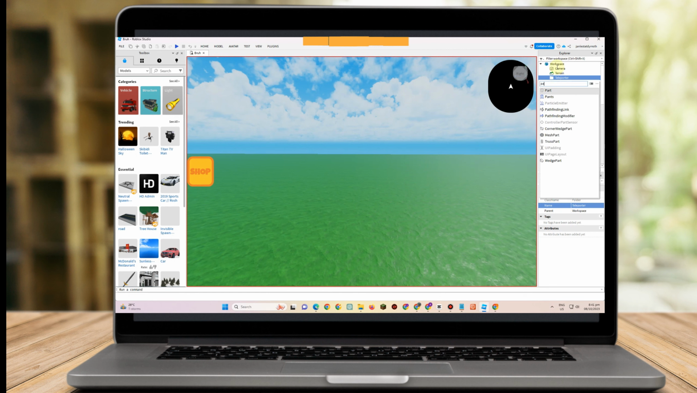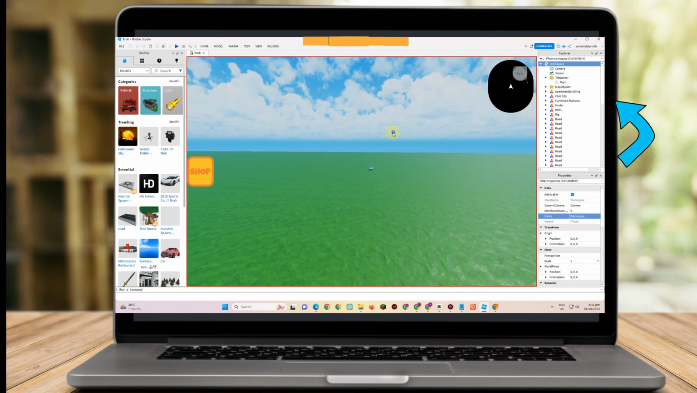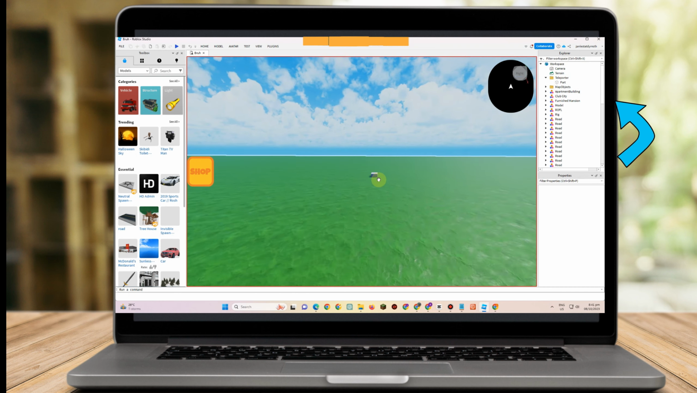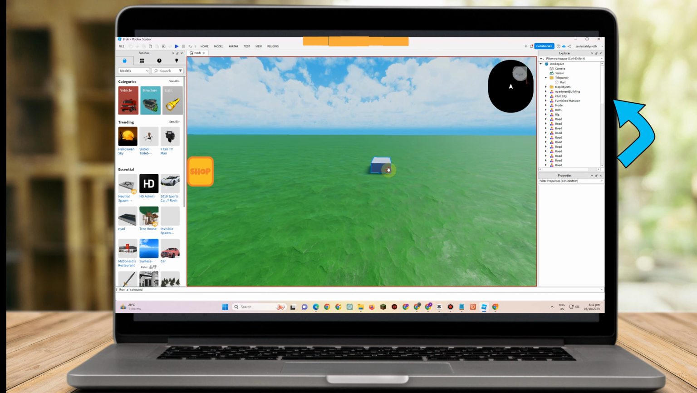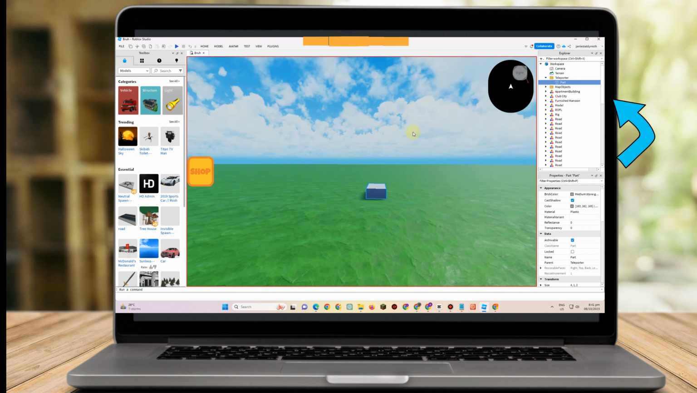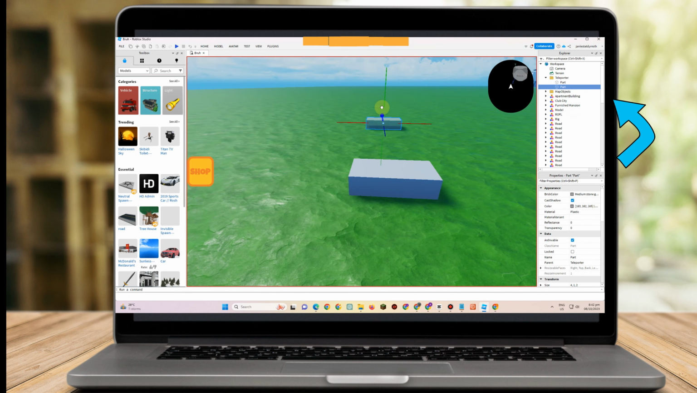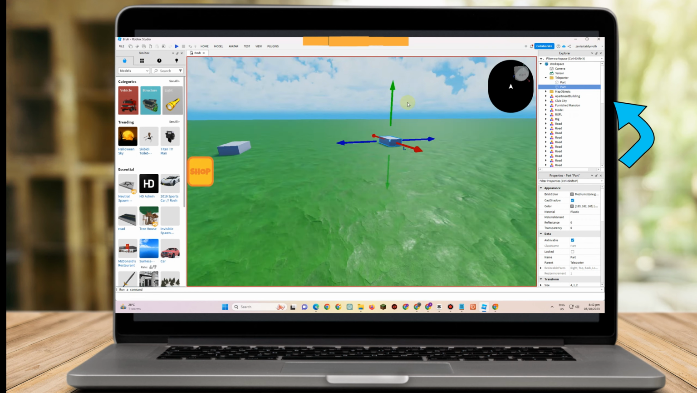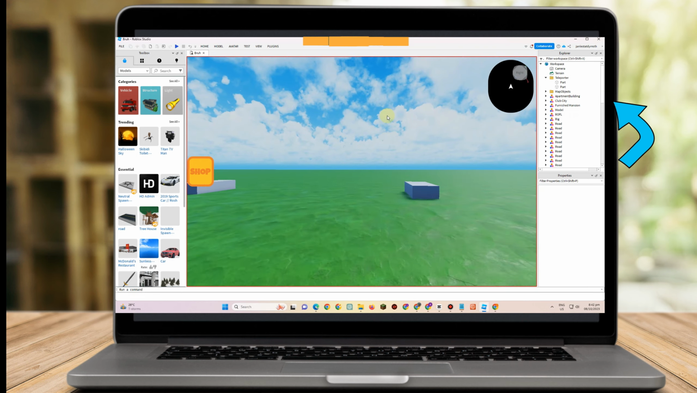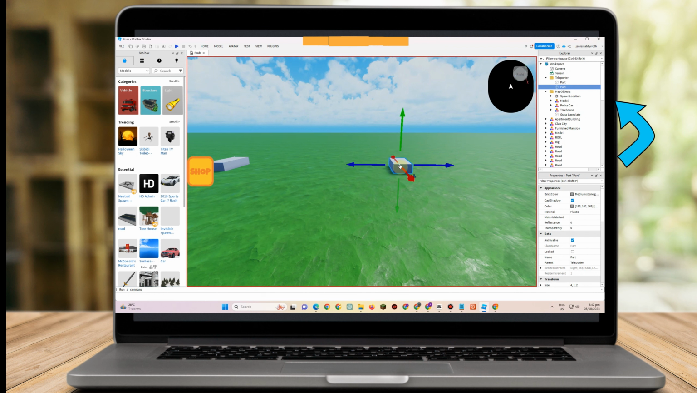So here I have to click plus and then search for part. That serves as part one. And then you can duplicate this one, or you just have to click plus again and create part two. Feel free to adjust and resize this one. So here it is.